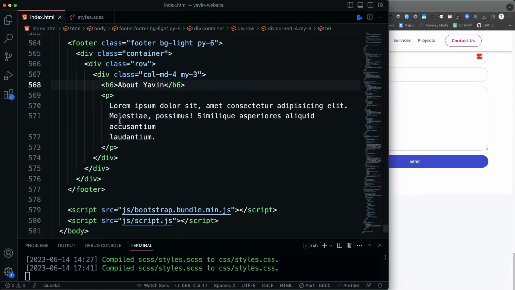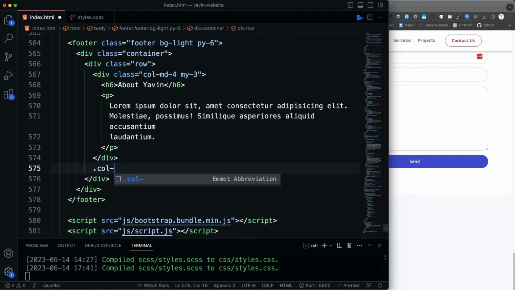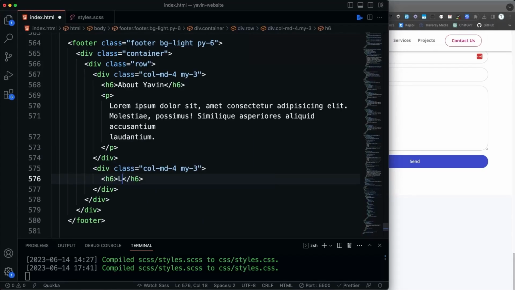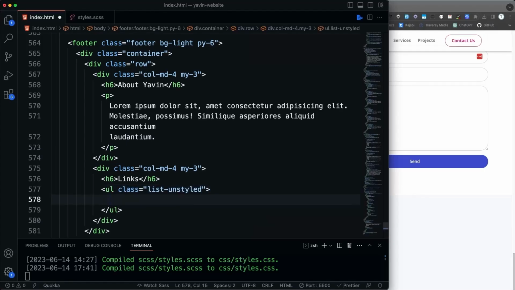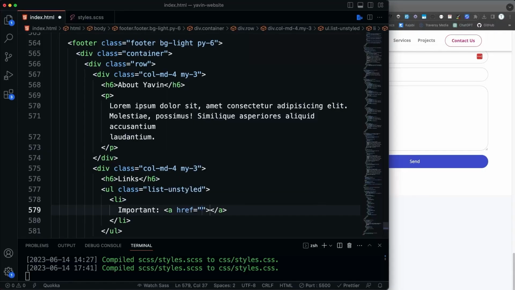Okay, and then the next column, so under this one, let's add another col-md-4 and another my-3. And then we'll have an H6, say links. Under that, we'll have a UL with the class of list-unstyled. And let's do, what else do I want to do here? I think that should do it, just list-unstyled. And then each list item is just going to have like a label. We'll say important, colon, and then just some links that don't really go anywhere.